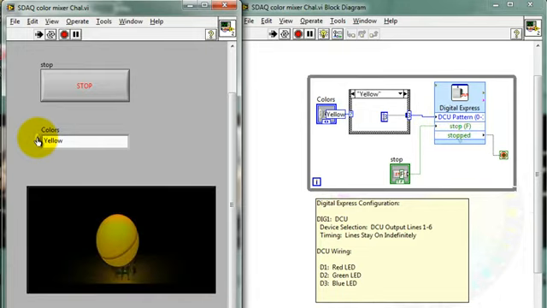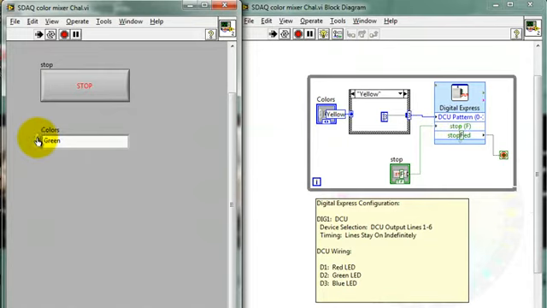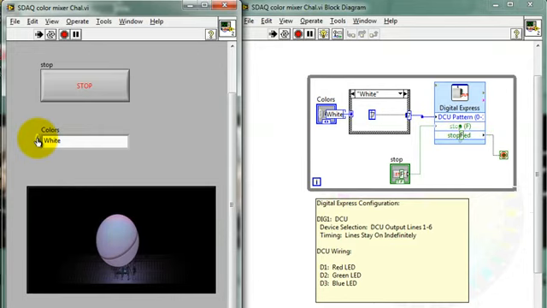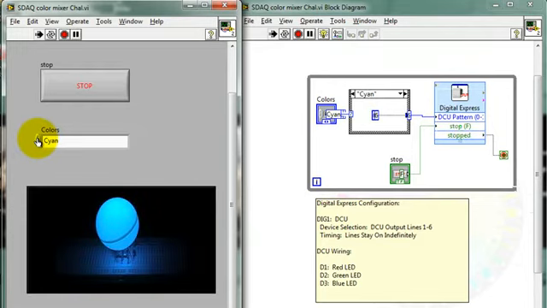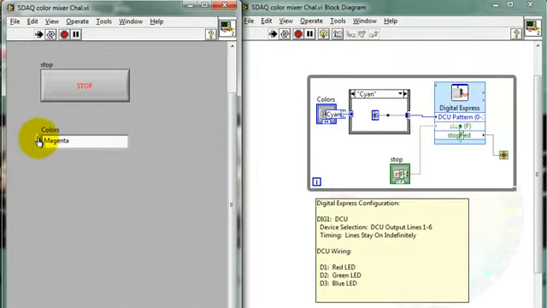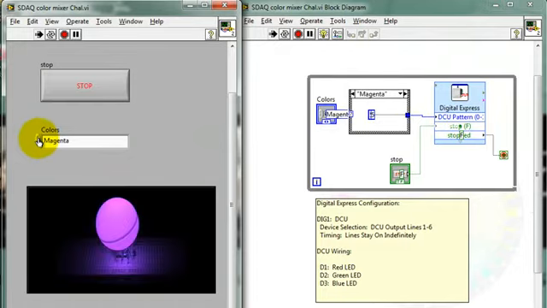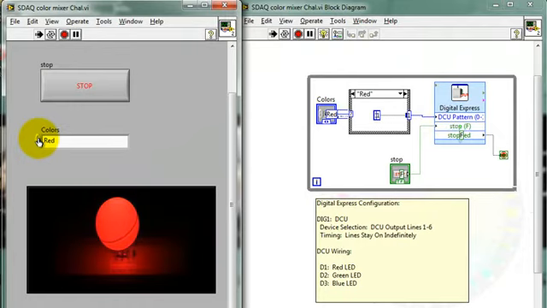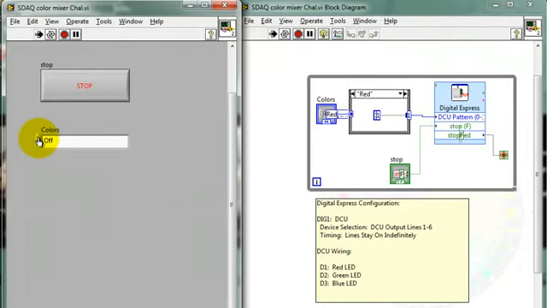Now the yellow selection activates lines 1 and 2 by calling for DCU pattern 3, since yellow is a mixture of red and green. As we go through the other choices on the enum switch, you can see the VI call for different DCU patterns, which create pure and mixed colors. Finally, we return to the Off command, extinguishing all lines.